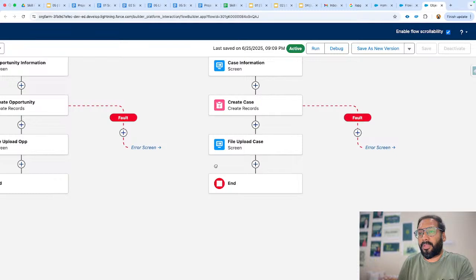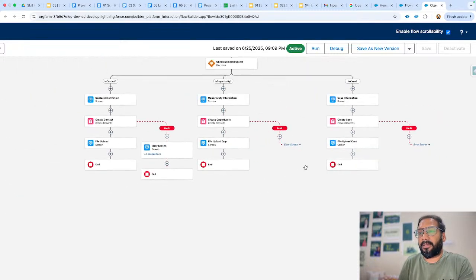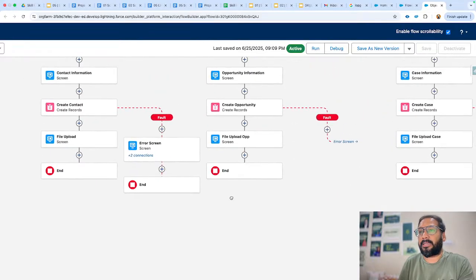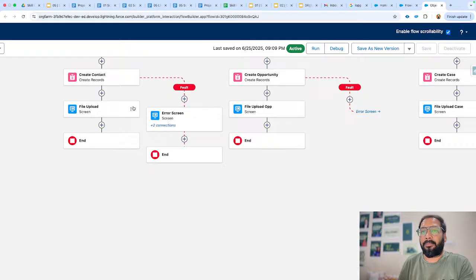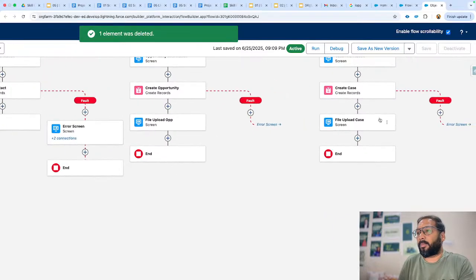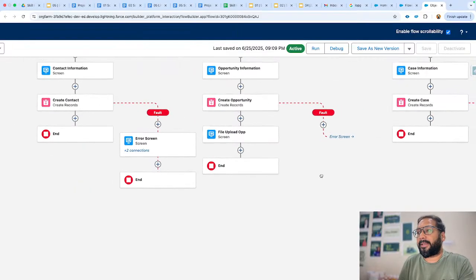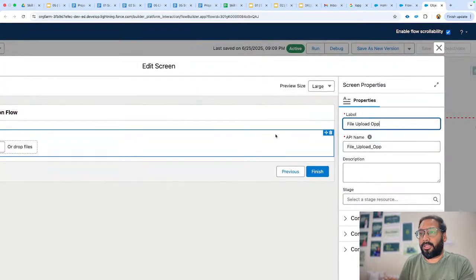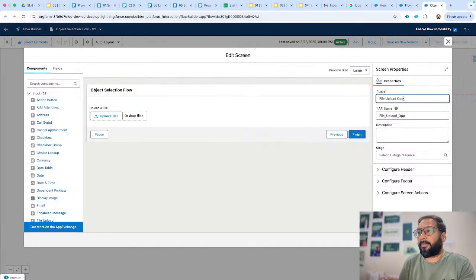Now in these screens that we have created for file upload, we can remove all of them, or we can keep any one. I'm removing this one, delete element. I'm removing this one, delete element. So from contact and case, I just removed that file upload screen. Now this is the file upload for opportunity. I just opened it. I'm renaming it, so I can just rename it as file upload.